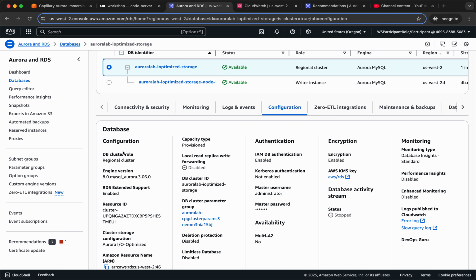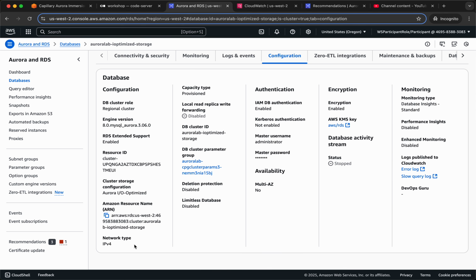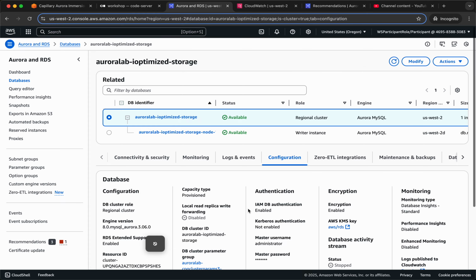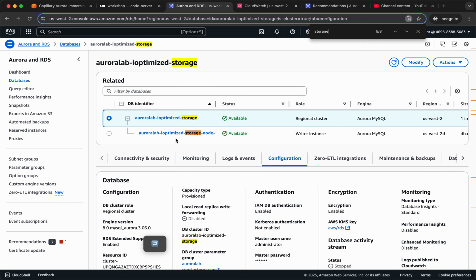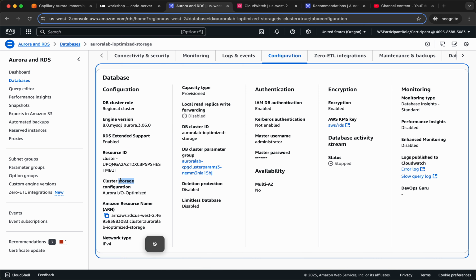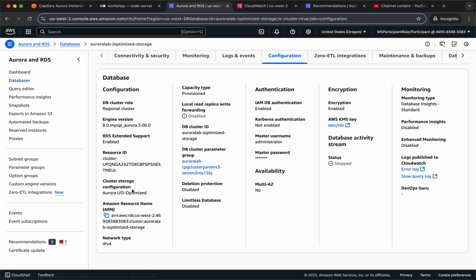capacity, authentication configuration, DB cluster, network type, DevOps Guru, encryption, monitoring, authentication, capacity type. Interesting that there is no storage mentioned here, is it? Here it is. No, that is. Okay, got it. It's here. It's basically storage. Everywhere it's mentioned. That's the problem. So yeah, cluster storage configuration, Aurora IO optimized.